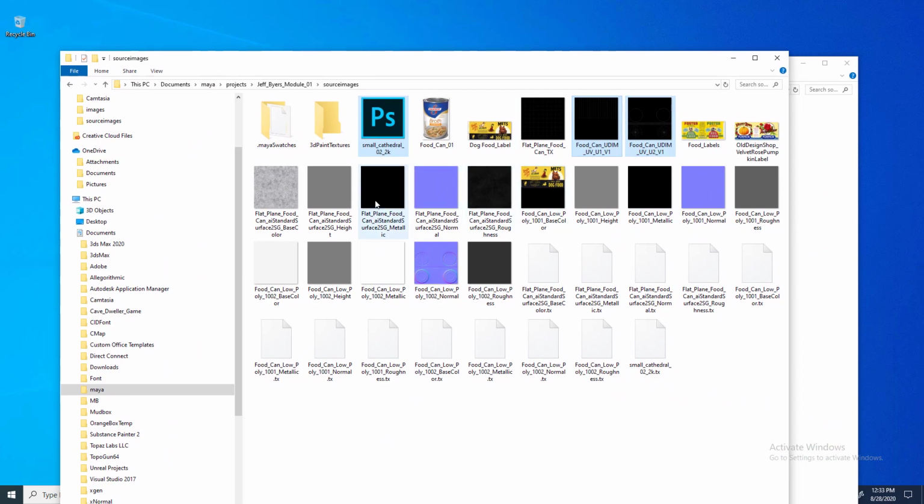Alright, the next thing is I need to get all my materials. So I've got my base materials here. I'm going to select all of these. I'm going to start right here, and hold the Control key or the Shift key down and click on all of these. I've got that granite tabletop that I did, the label for the soup can, and the steel texture of the soup can.